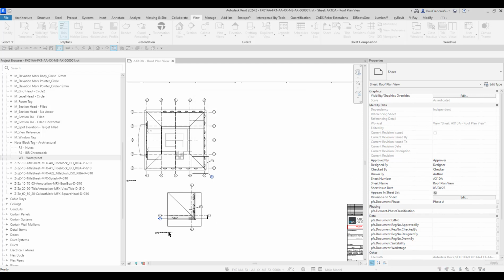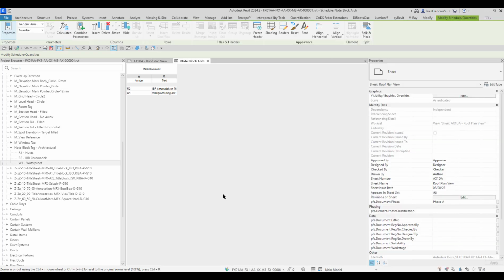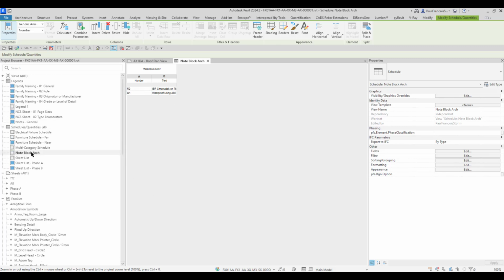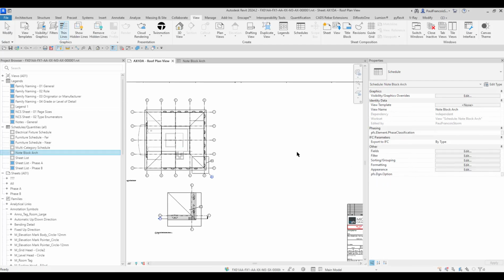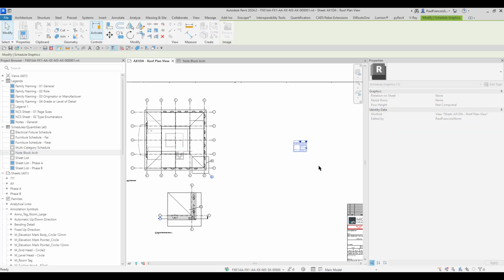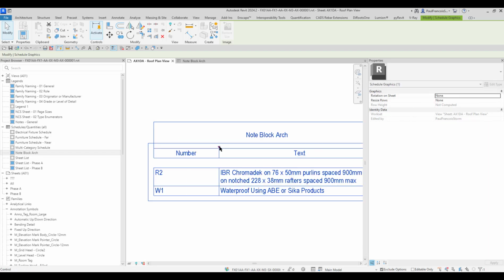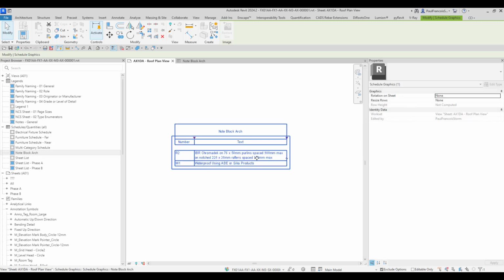Okay. We're going to add the number, and we're going to add the text. Okay, so there we can see. And then let's drag that in. There's the note block arch. I'm going to drag that into our sheet, expand it a little bit. Okay, so there's R2 and the text associated with it, W1 and the text associated with that.